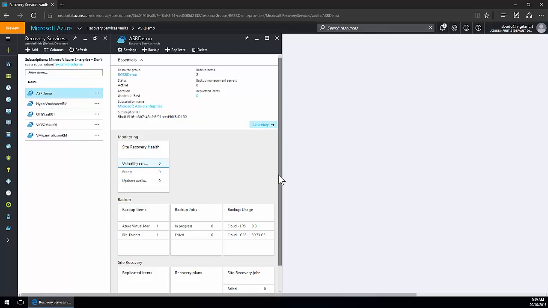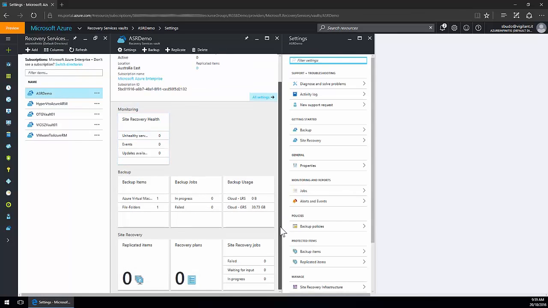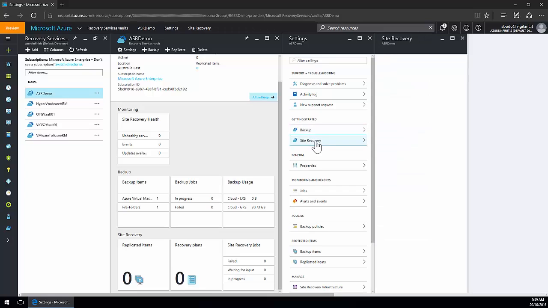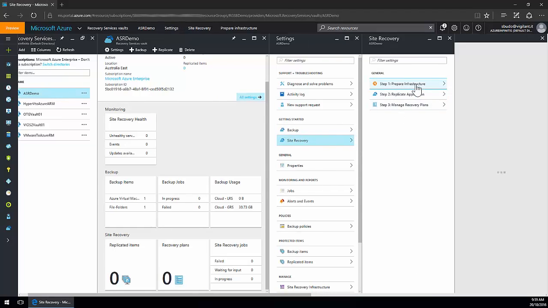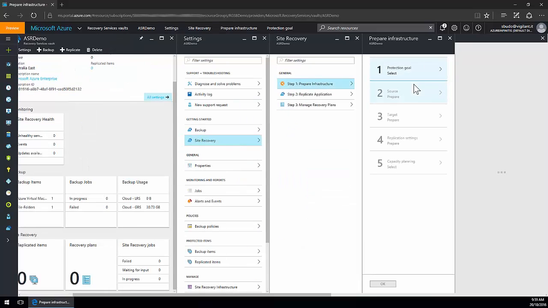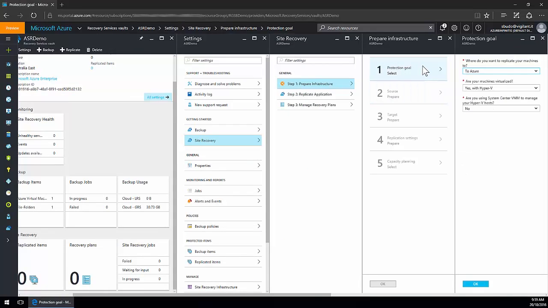Alright, so the next step is to establish a connection between our Vault and our Hyper-V server in our data center. In the Getting Started section, this time we select the Site Recovery option and see a 3-step wizard. The first step will guide us through establishing the connection between our on-premises server and Azure. We see here the 5 steps necessary to create this connection.